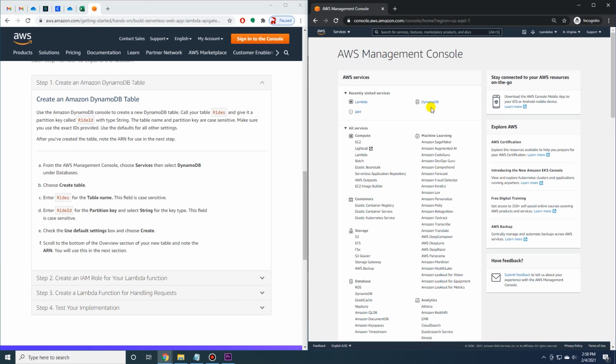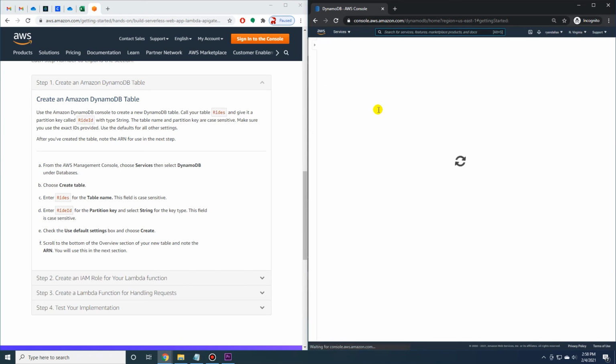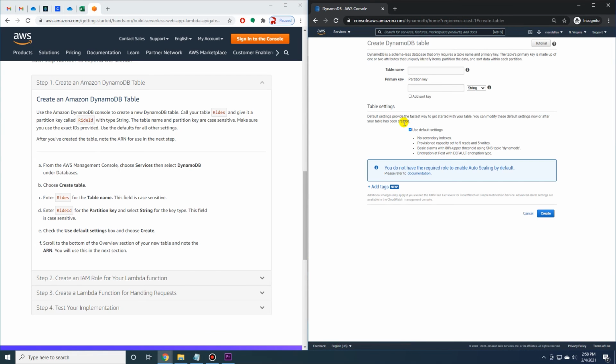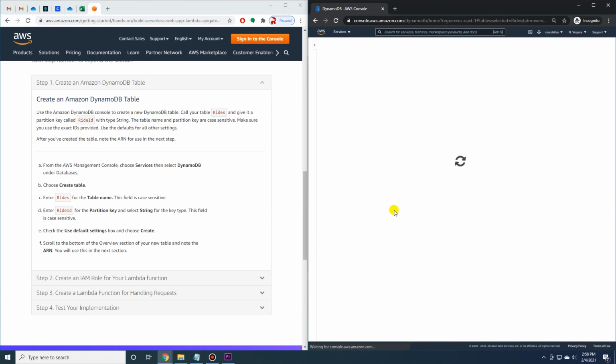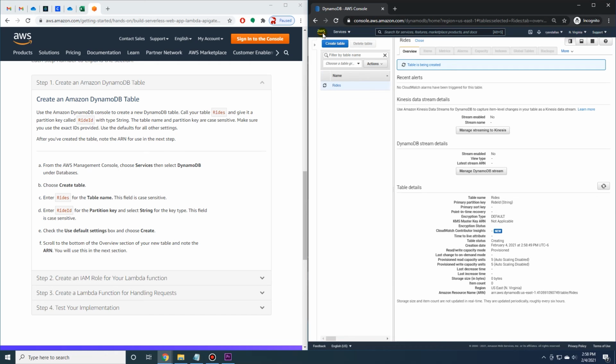So go to AWS, find DynamoDB, create table. We will call this rides for table name and ride ID for the partition key. Create. And we need to copy the Amazon resource name that will be down here.